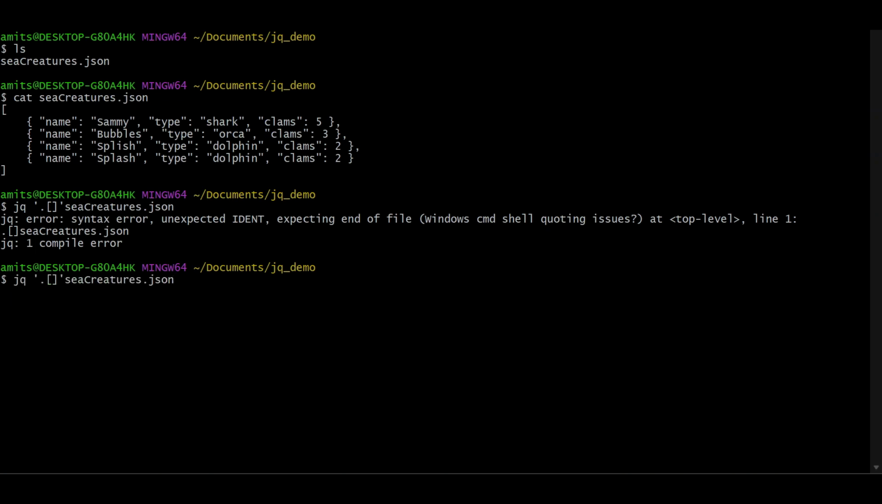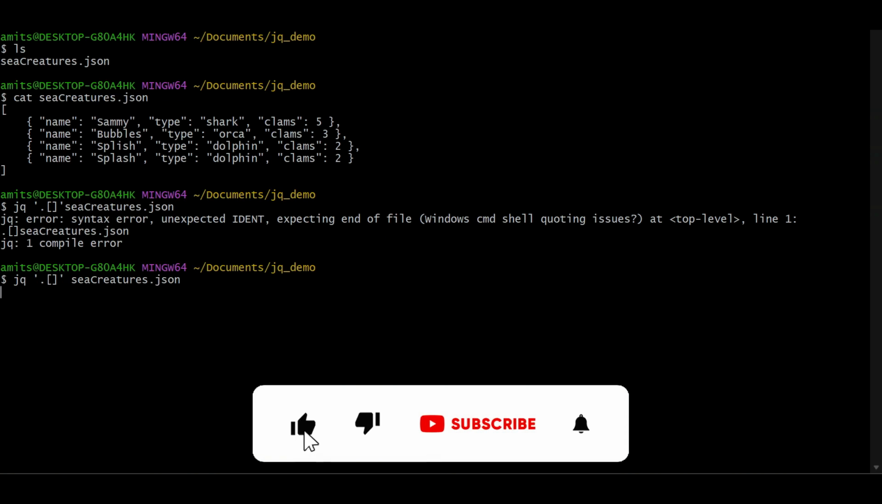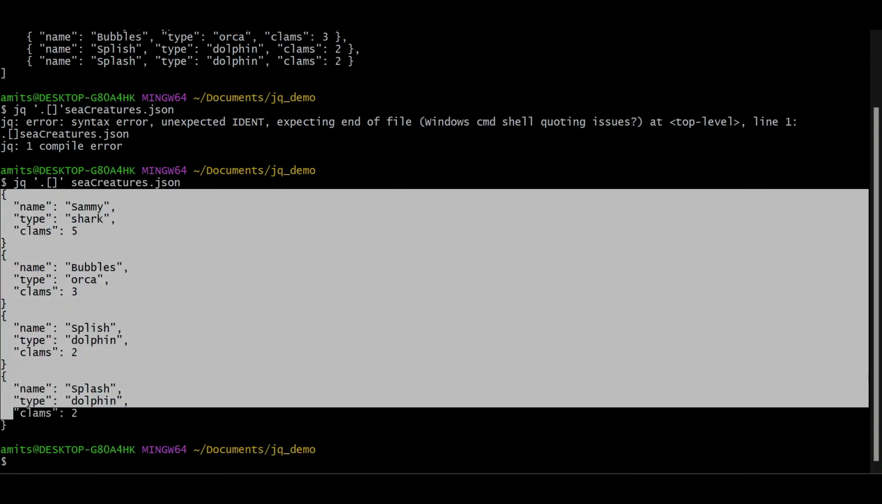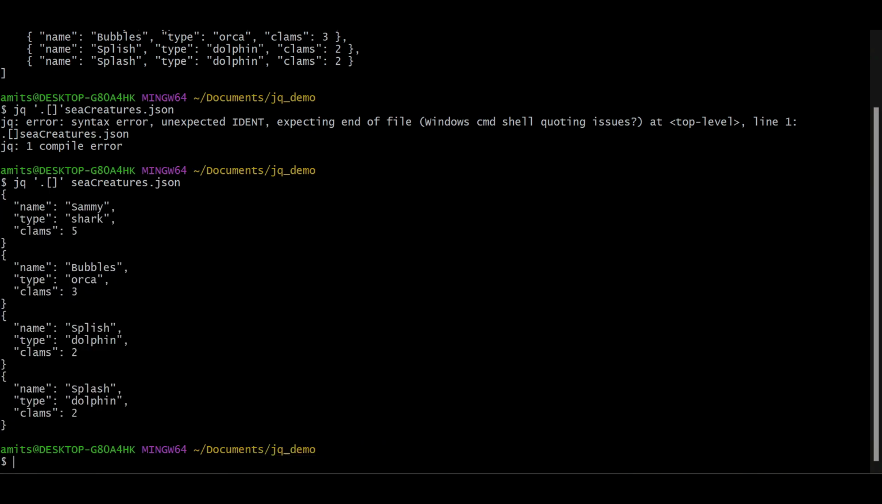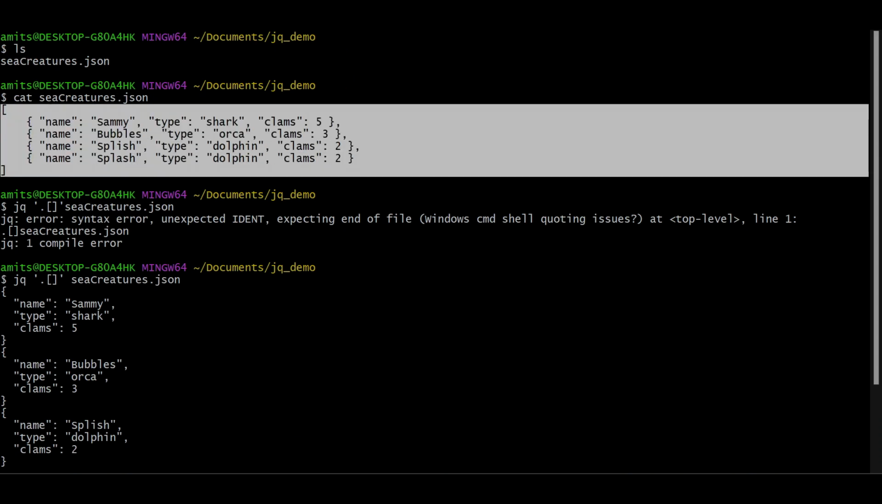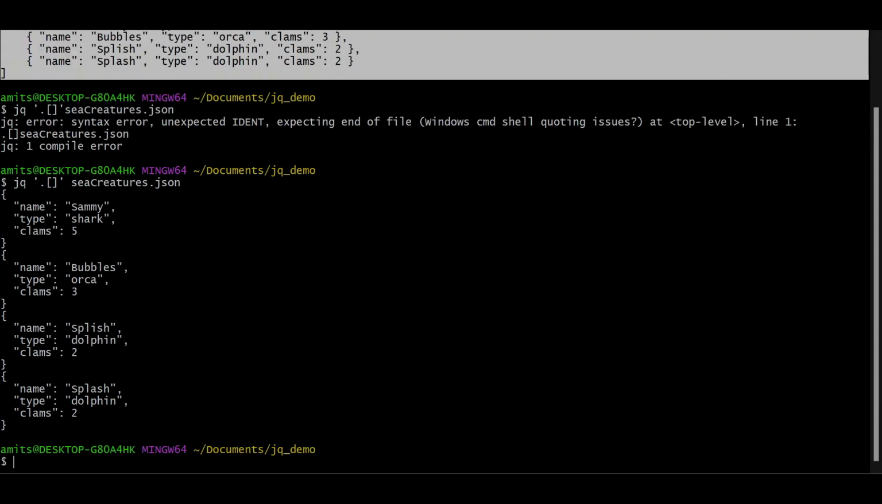There is some issue. Let's see what the issue is. I think we have not given a space. After giving a space between the filter and the file name, you can see now we are getting the result in a properly formatted way. So this was the original JSON, and this is after applying jq.